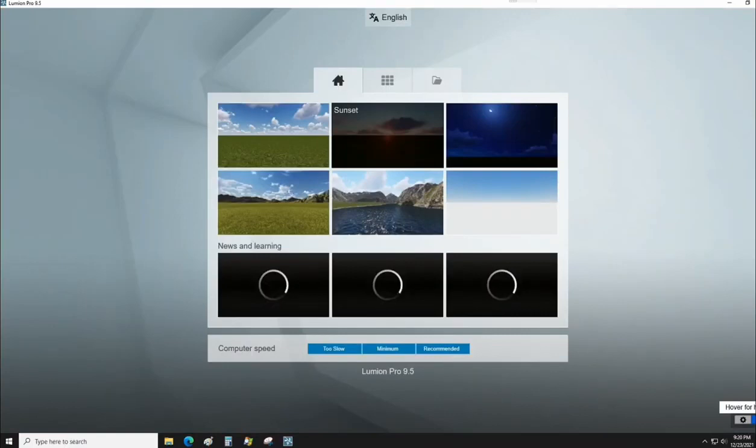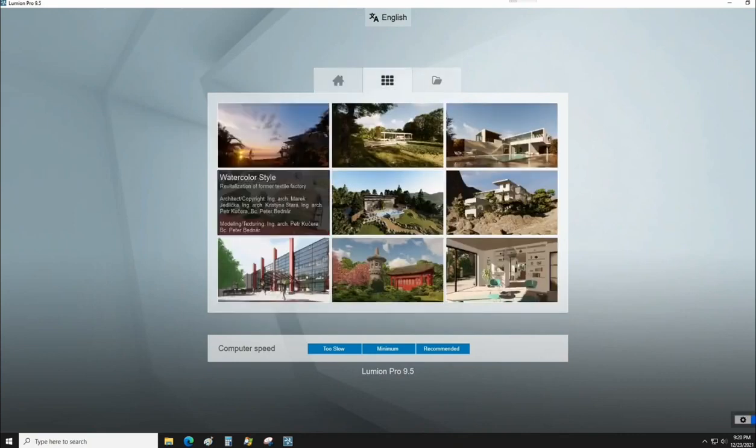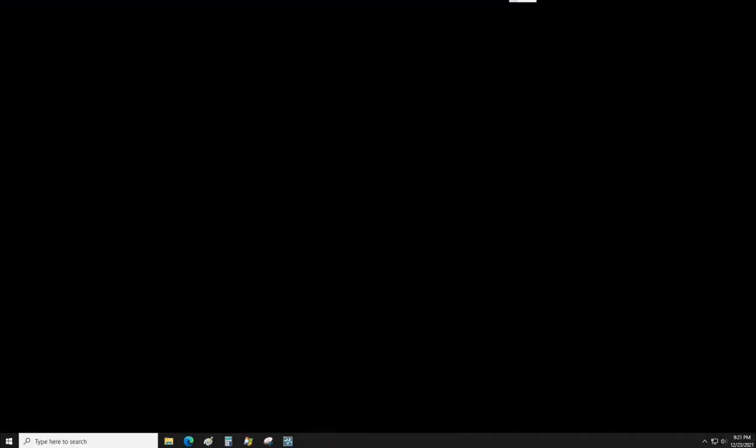So I will navigate to the example scenes. I'll select the wildcard style. Yeah, it crashed. So here's my solution.